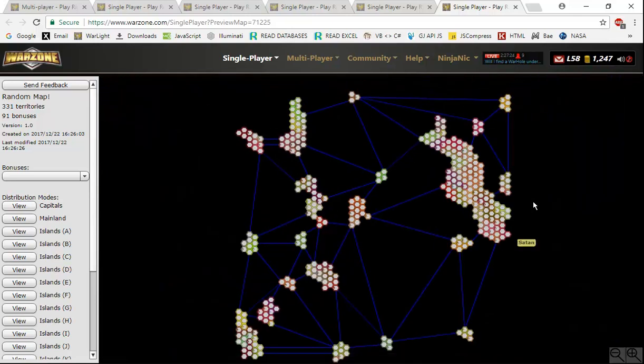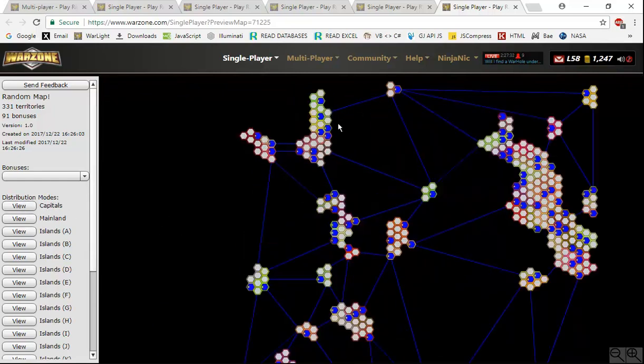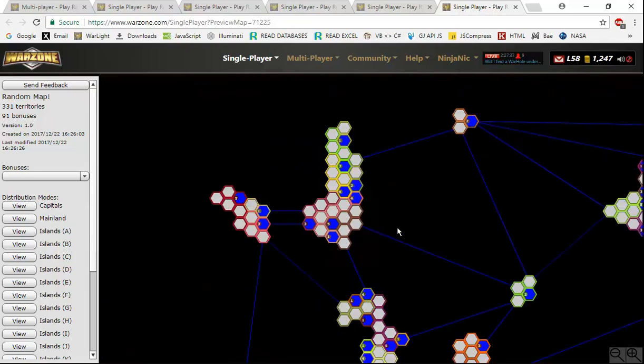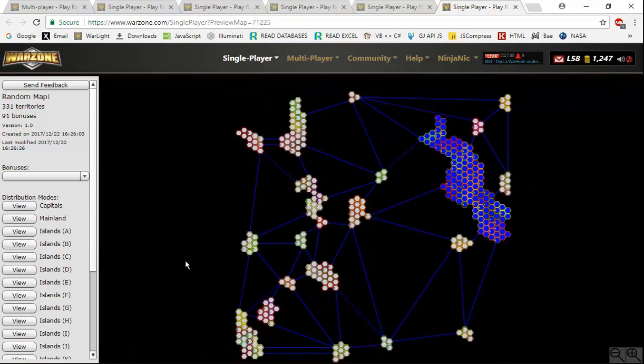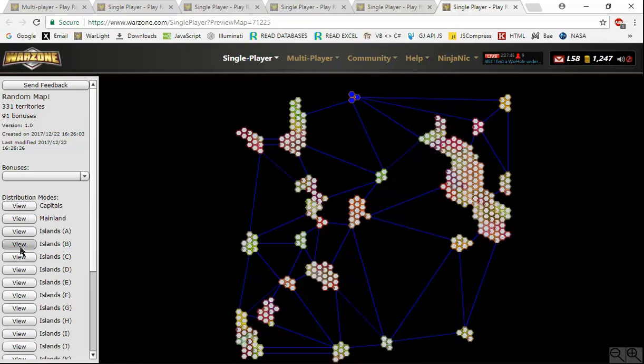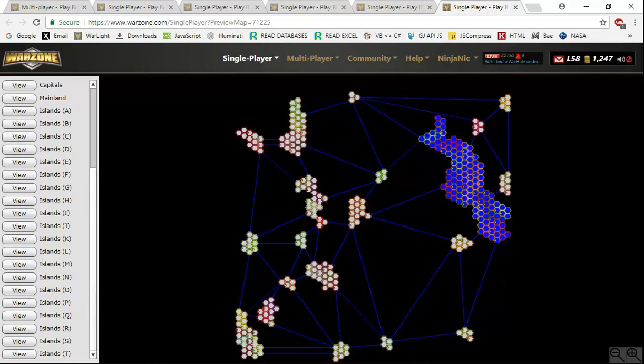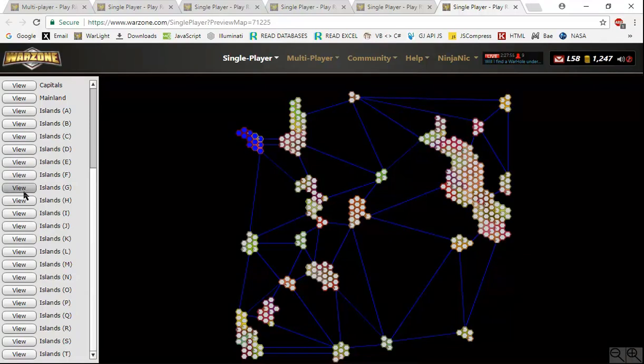But yeah, this map is all done, and I also took the liberty to have it create distributions for you as well. So the capital's distribution is just each territory that has the bonus link in it. The mainland distribution is just the island that has the most land. And then the islands, which is pretty cool. It was also a little bit of work to do, but it creates a scenario distribution and puts each island in its own scenario, which is good for team games and stuff.